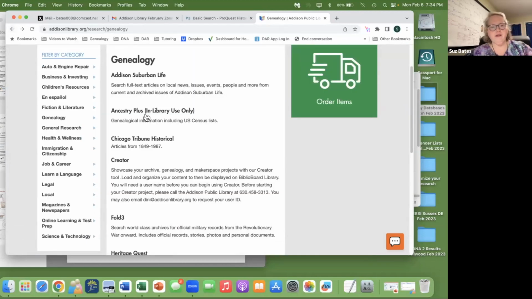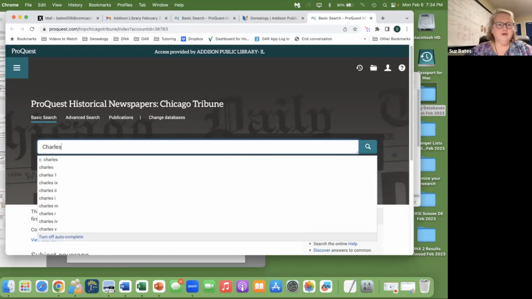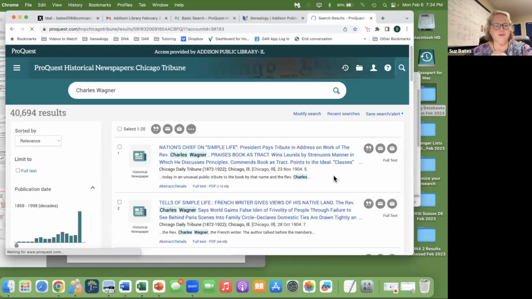That can be annoying. So let's go to the historical. I'm holding my Command key. It opens a new tab. Now, this one is in Proquest, and Proquest is a little bit trickier to use, but I'm going to show you the difference. I wrote a bunch of notes, so I tried all of these things. Okay, so I'm just going to put in here Charles Wagner, just for something new. And then I just searched.